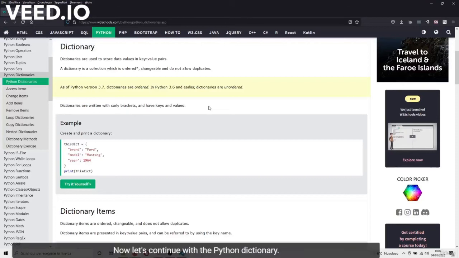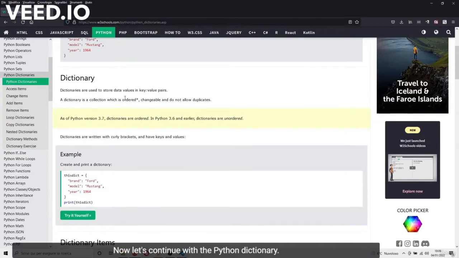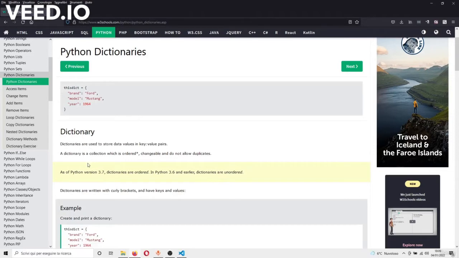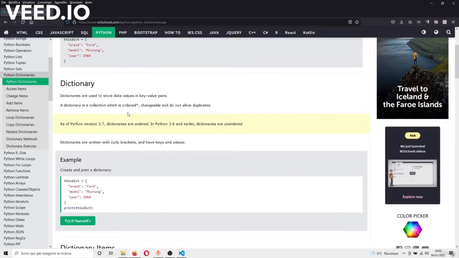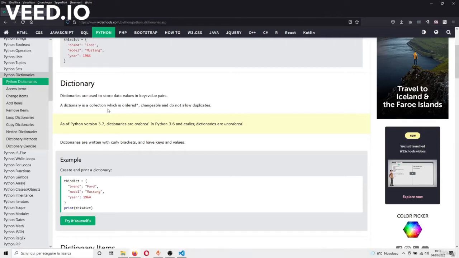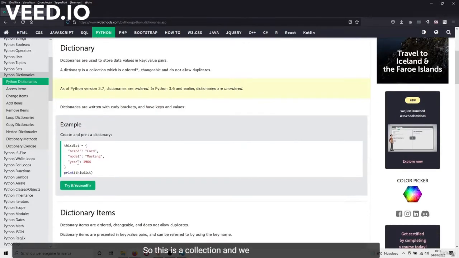Now let's continue with the Python dictionary. So dictionaries are used to store data values in key value pairs form. It is a collection like the list. So a collection is an element that has inside different other elements. So this is a collection, and we can define a dictionary in this way.